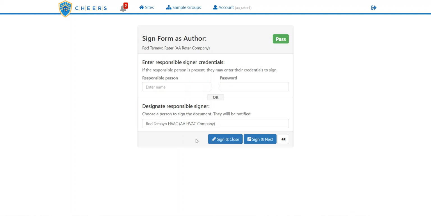So that brings us to the end of creating that ALT-02 and what signature options you have as either an installing contractor or a HERS rater. Big changes. We love not having to click sign, so we're hoping that this makes your data entry much quicker and allows you to move through that process much easier.